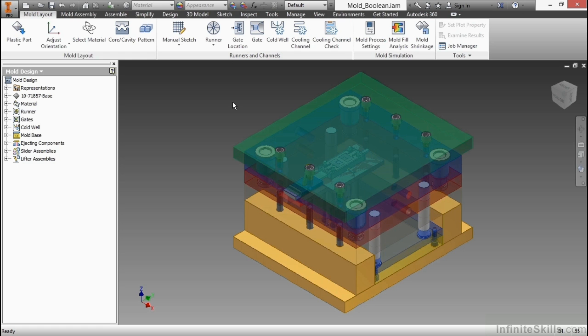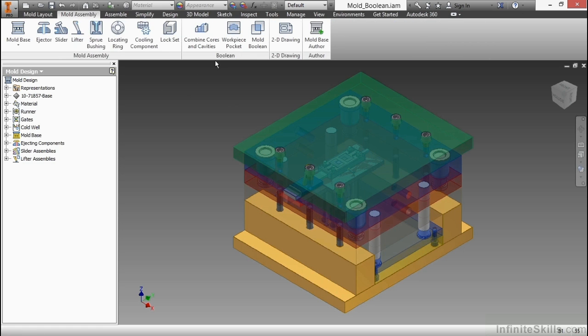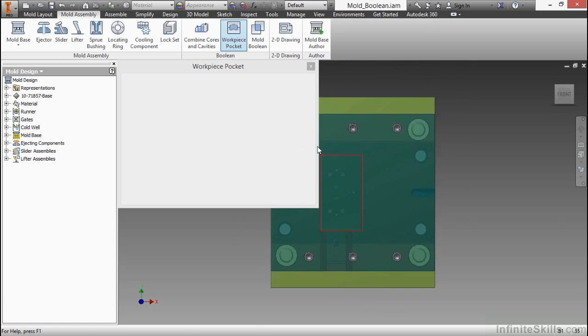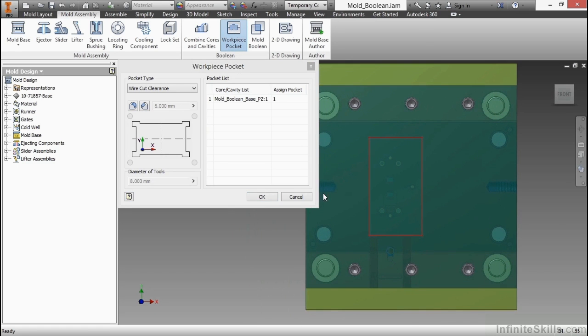So in order to begin looking at that, let's go to the Mold Assembly tab, and we'll look at the Workpiece Pocket command. This will allow me to create a workpiece pocket in my mold plates, in this case the blue one and the red one, so that the core and cavity actually fit inside of it and don't necessarily just overlap the geometry. We can actually choose this methodology of creating the workpiece pocket based on different manufacturing types.